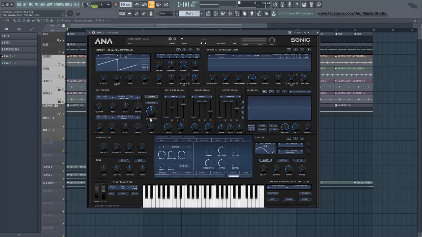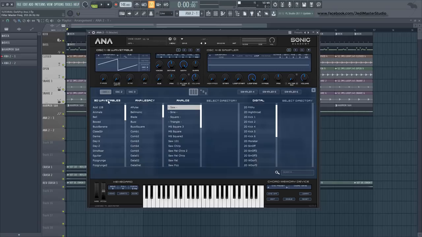And now I will choose some kind of a wavetable. And we have a few wavetables here. So I will just move and choose the one that is kind of metallic. This one's pretty okay, but let's go forward. This one is actually good.